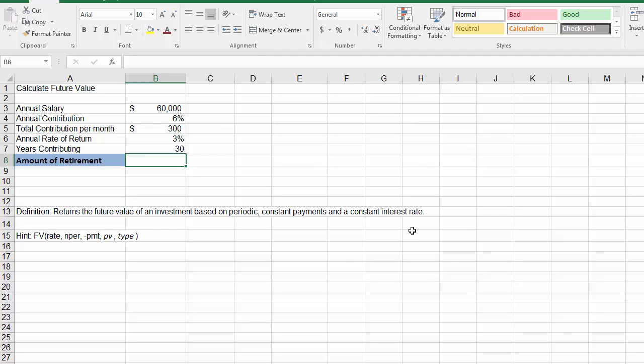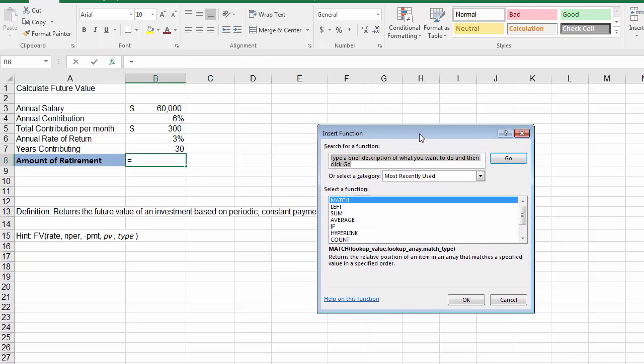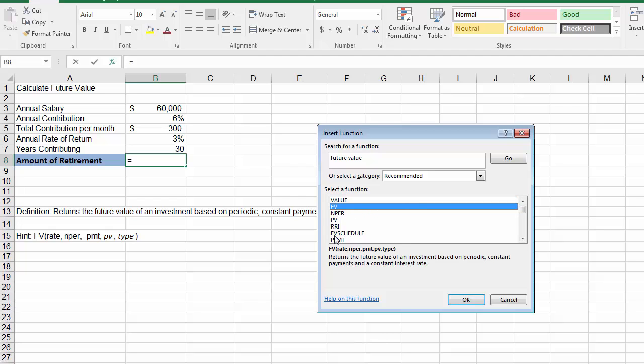Let's use future value to figure out how much we'll have at the end of 30 years based on these arguments. Instead of typing equals FV, I'm going to use my insert function dialog box. Insert function is a way to find help on functions that you've forgotten the arguments for. Insert function, and I'll search for future value. There it is, FV, returns the future value of an investment based on periodic constant payments and a constant interest rate.